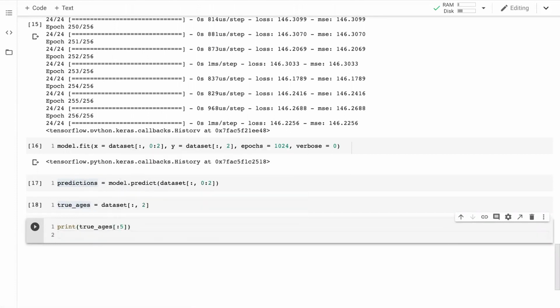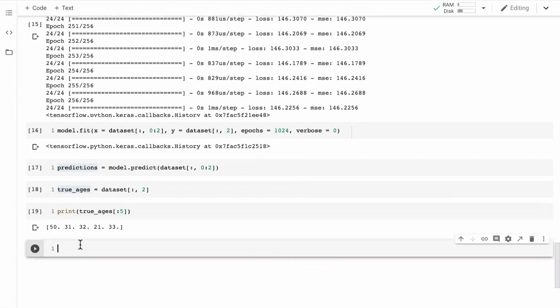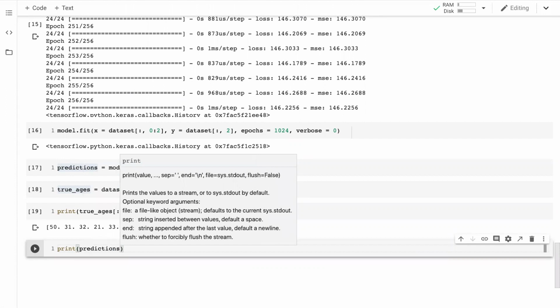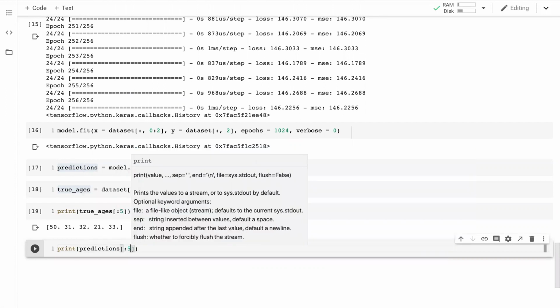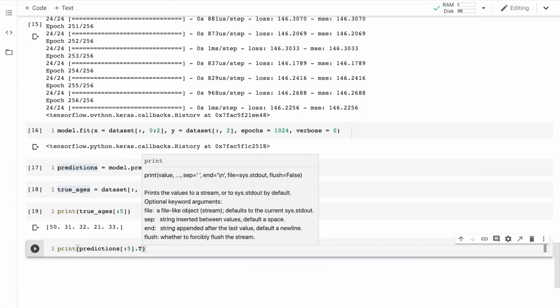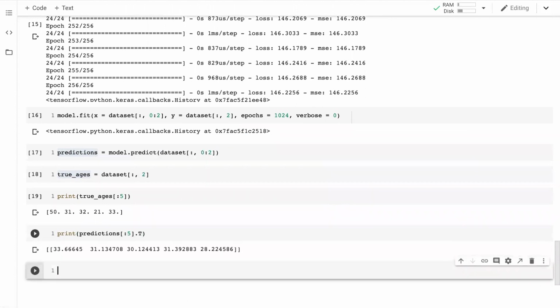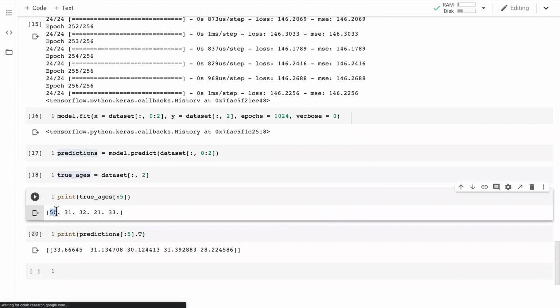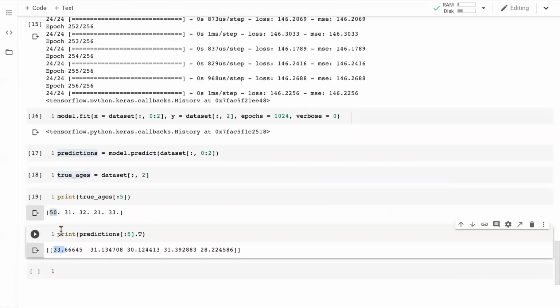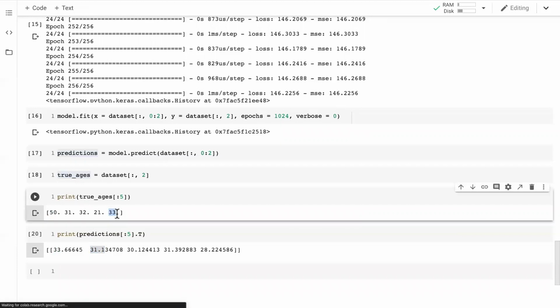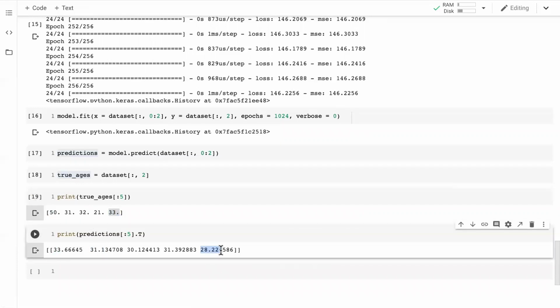I can run this, and these are my true edges. I can also print the predictions and the first 5 values. Now I know that this is a transposed list, so I can simply transpose it back to get a list that I can see. So here are my true values: 50, 33, prediction is 33; 31, prediction is 31; 33, prediction is 28, and so on.